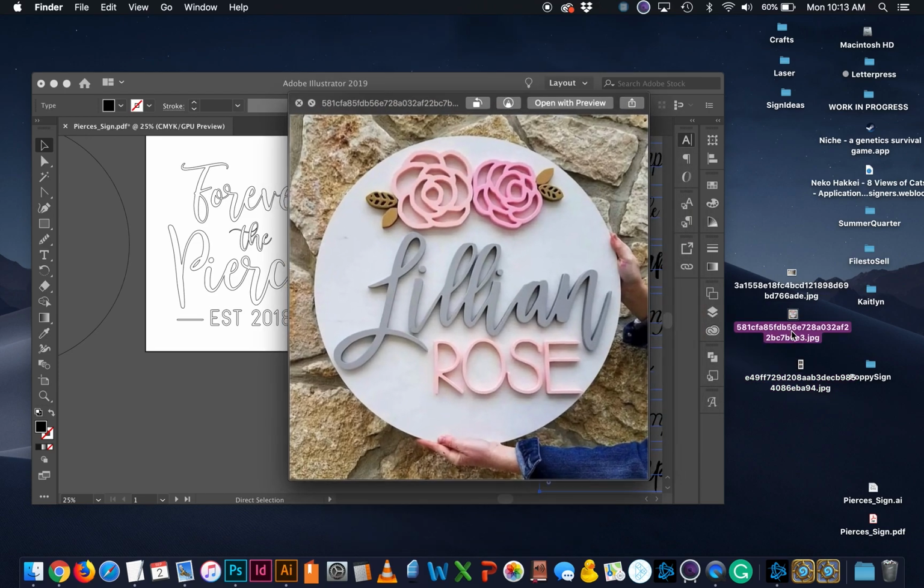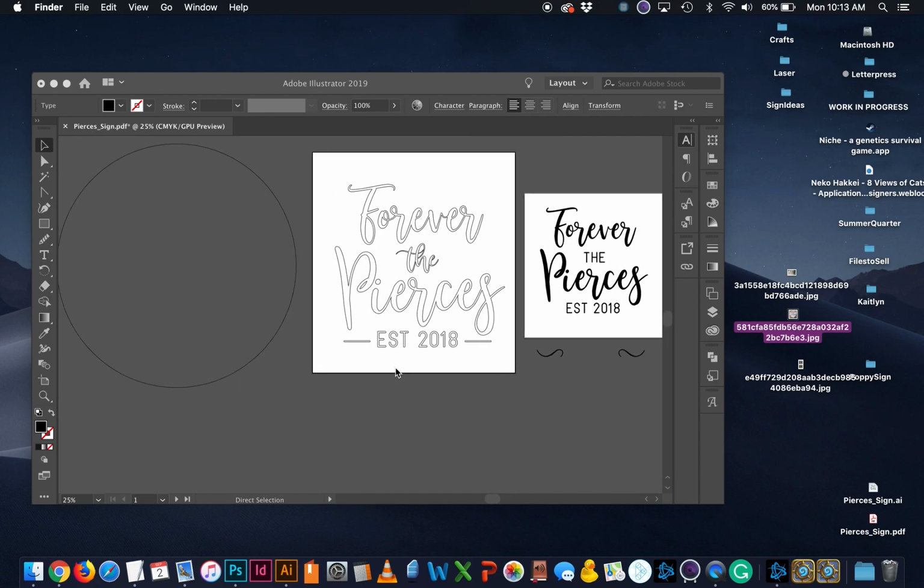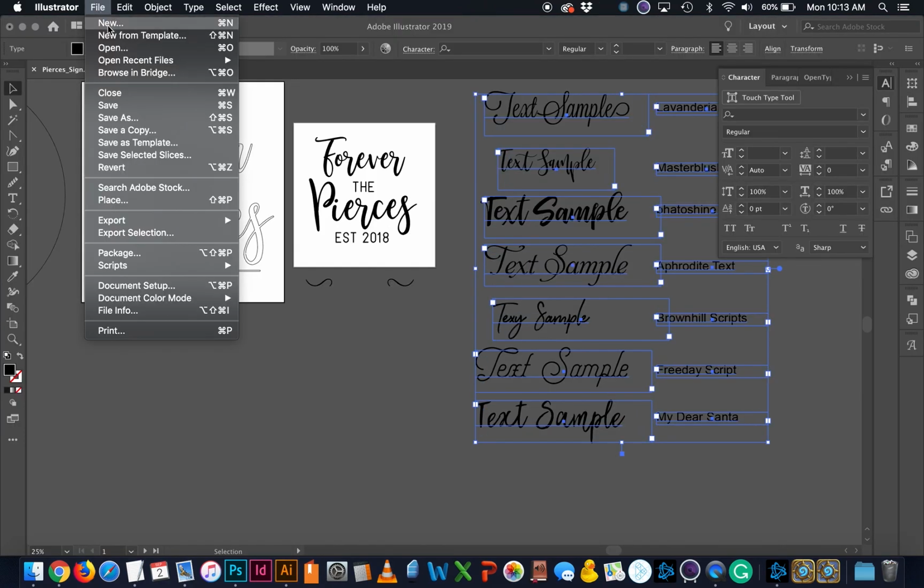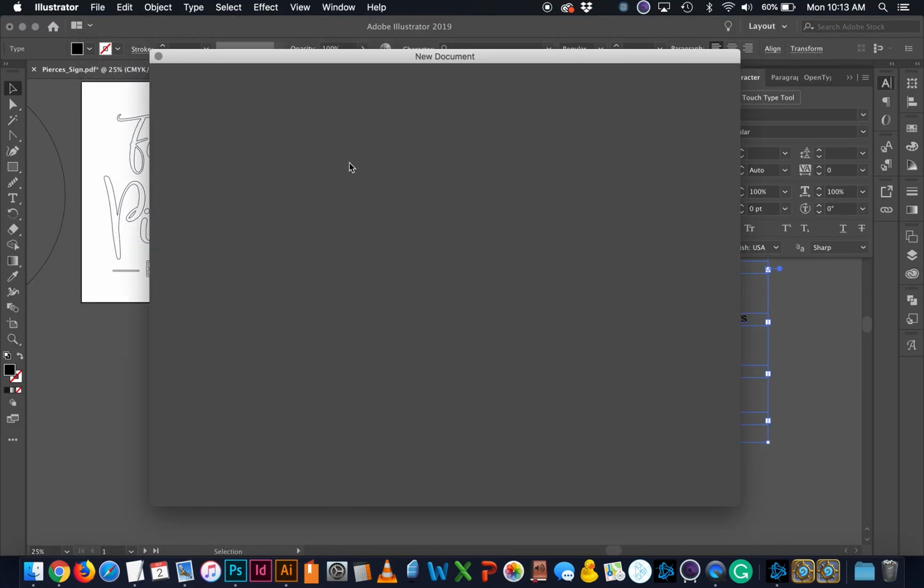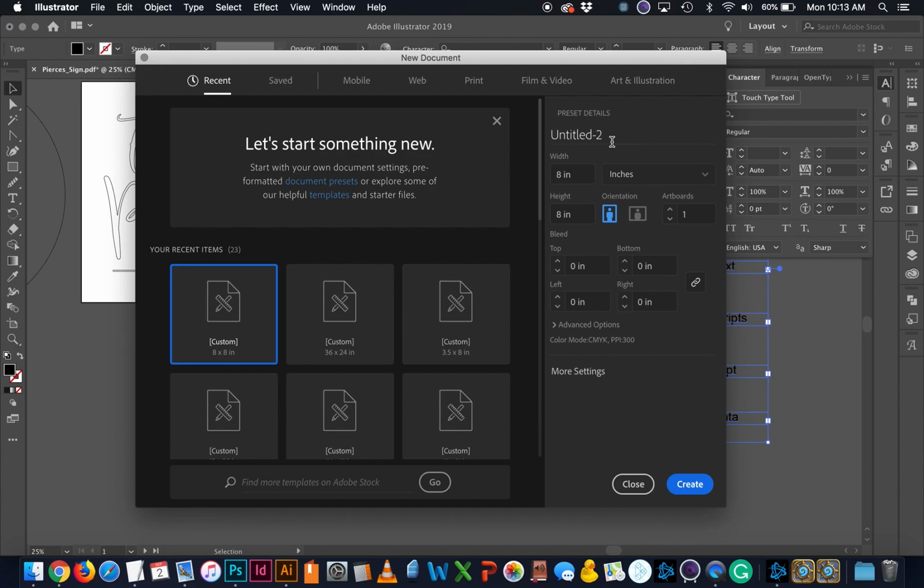So let's start with the more basic design, which is just something like this. I have an example here, but I'm actually going to walk you through from start to finish. So let's go into Illustrator and create a new file. The first thing you're going to want to do is measure the actual round or the shape that you have. I have a lot of rounds, I buy them at Lowe's, and the ones I have are 14 inches. So I'm going to set my artboard to be 14 inches.